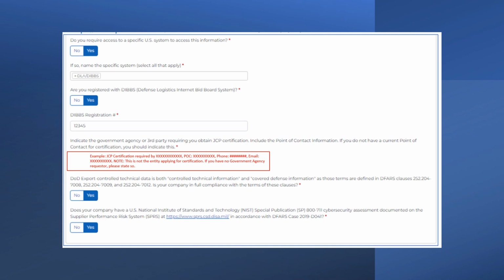If you do select DLA DIBBS, another question will appear and it will ask you if you're registered with DIBBS. I would say that you need to go ahead and be registered with DIBBS prior to submitting this application. If you select no, move on to the subsequent question. If you select yes, it will ask you to provide your DIBBS registration number.